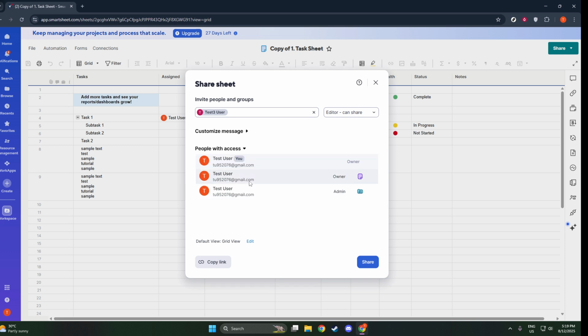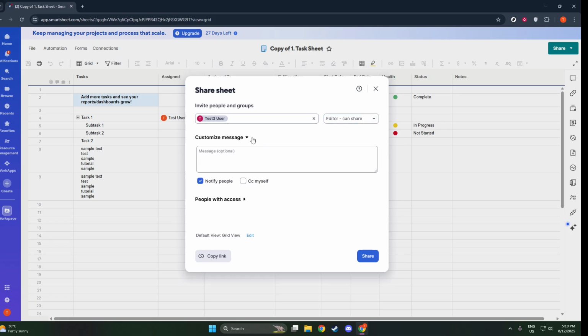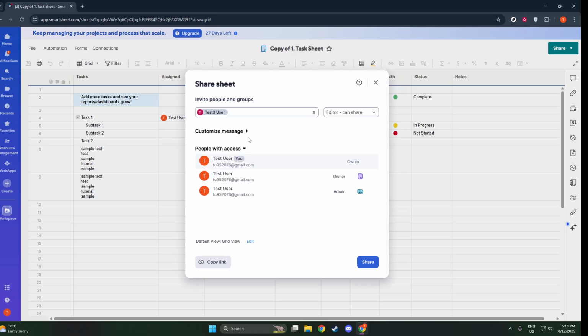Now, here's a little trick. Hover your mouse over the permission settings next to their name. You should see a drop-down menu appear, providing you with several options. From this drop-down, there's a key selection you need to make. Find and select the option labeled Make Owner. What this effectively does is initiate the transition, earmarking this individual as the new owner of the sheet.